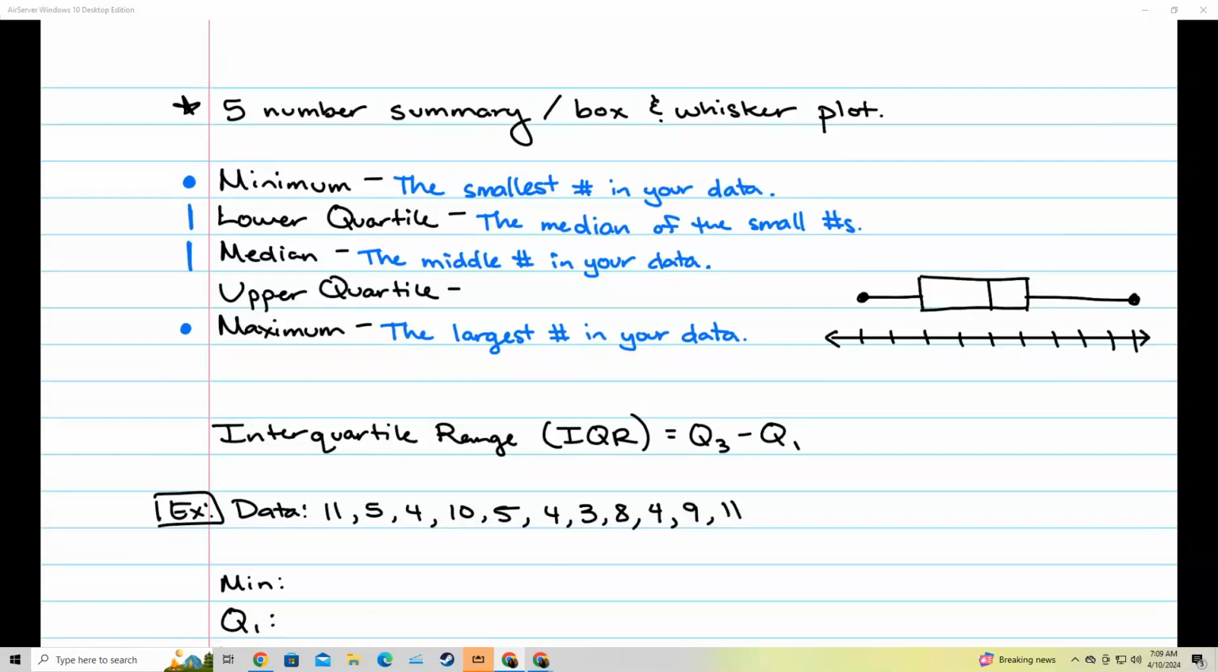The upper quartile is going to be the median. It's going to be the middle of your large numbers. So I'm going to say this is going to be the median of the large numbers. And again, I understand that right now that might not make sense, but as you guys are doing this, you're going to see it, okay? You'll see it in action.